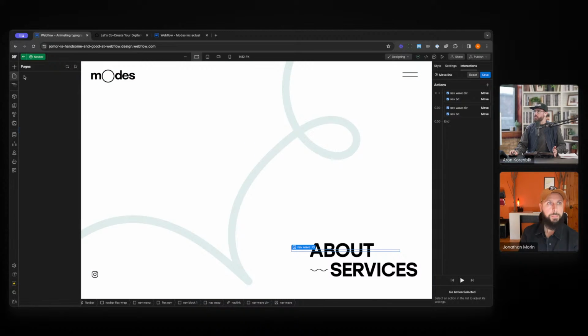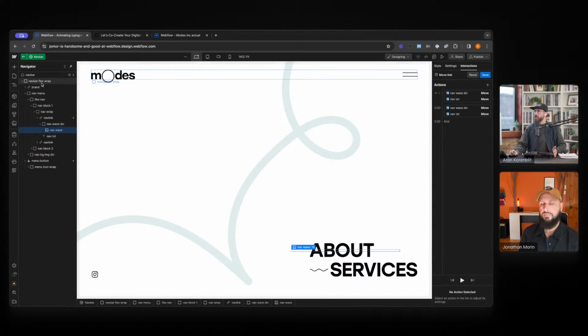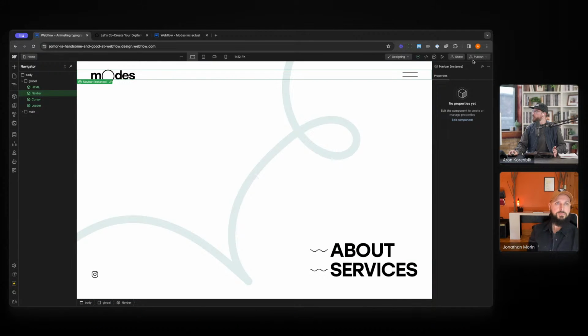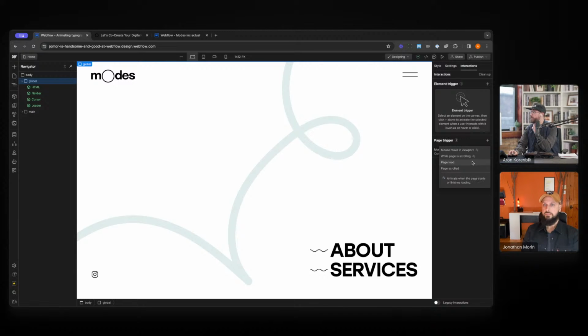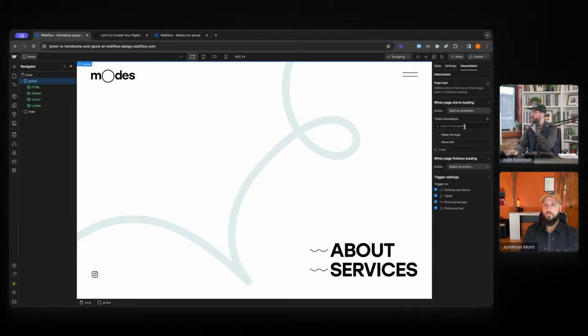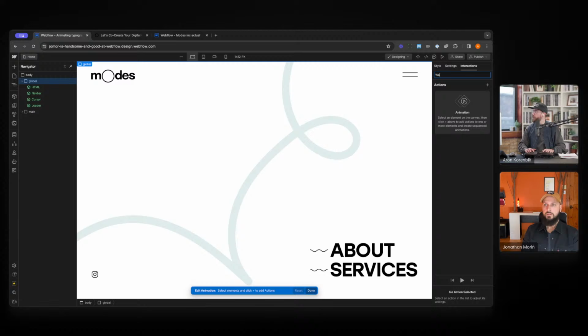So I want to go back to my page. I'm going to click out of navbar. I want to create a new interaction on page load. Yep. Page load. We want to start an animation, and we're going to call this wavy thing. Wavy thing. Right. Then how do you move it forward?